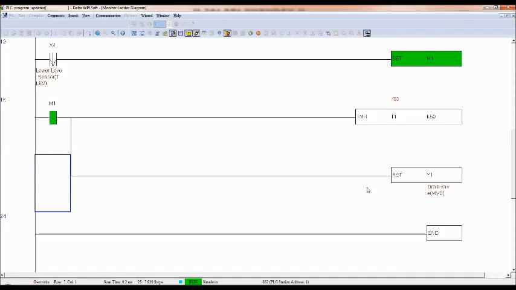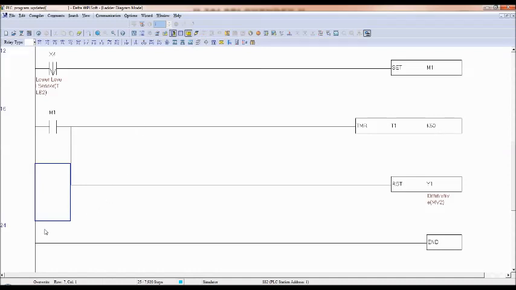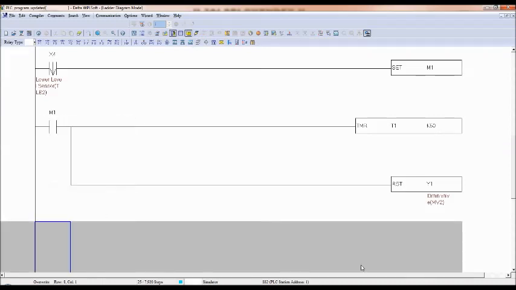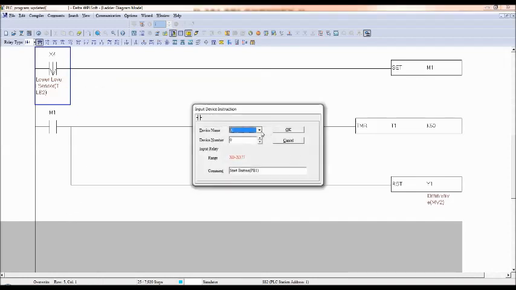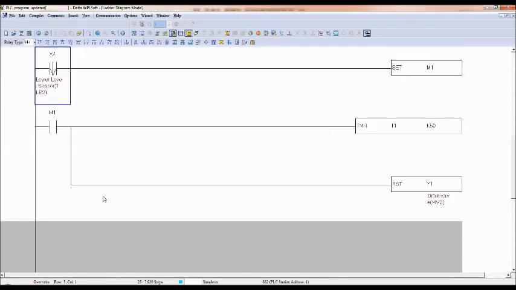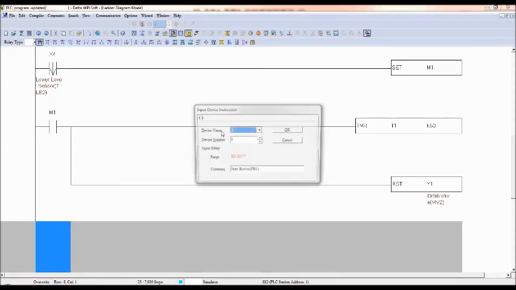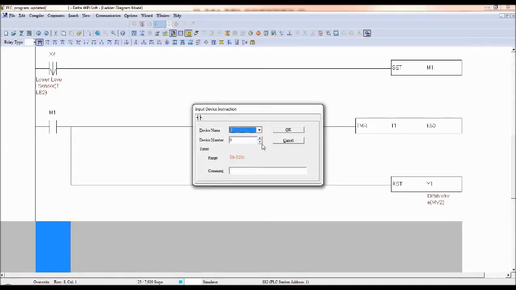What is that? That is when the timer is on. We should also reset the M1 because it has to work another time. The falling edge should work another time, right? So what I'll do is T1. When T1 is on, we will also reset M1. That's it.